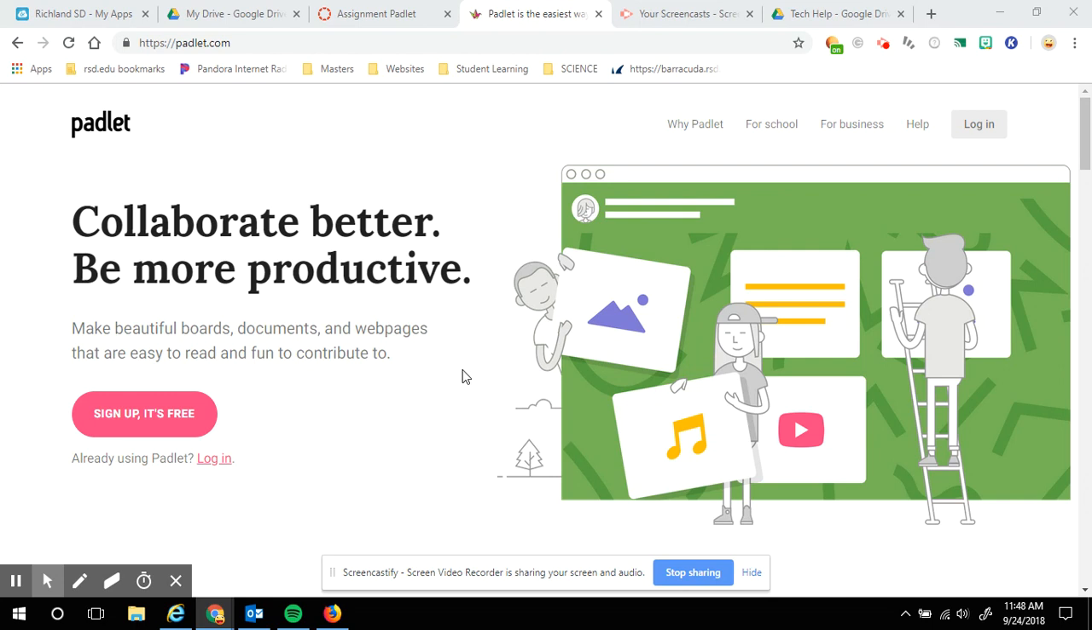And then you also have the option of making your Padlet and the information on the Padlet so students can comment on either your work or the work of others. So there's a lot of different things you can do with Padlet.